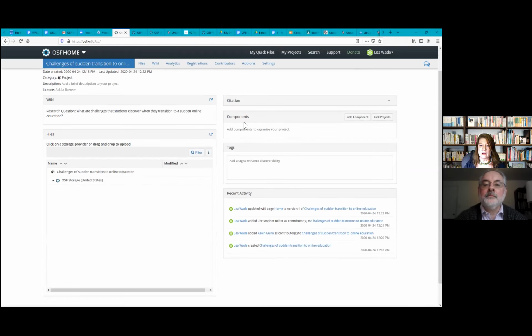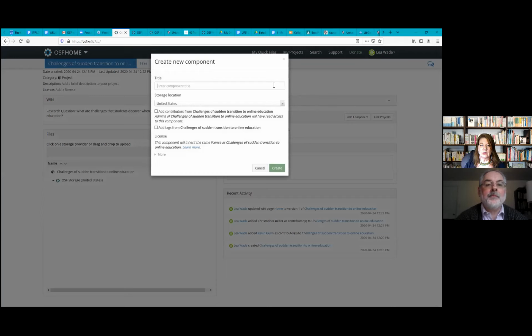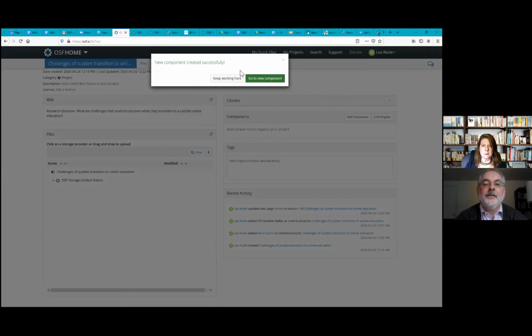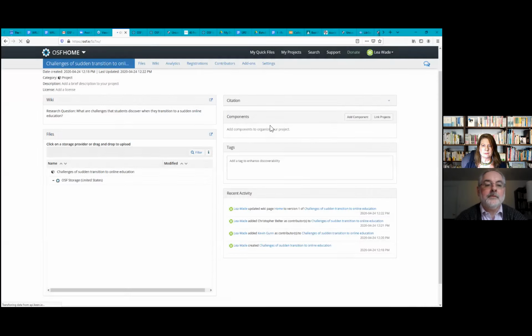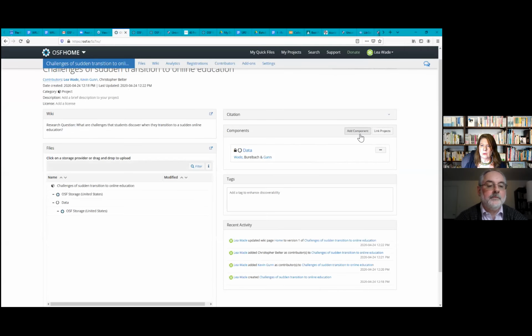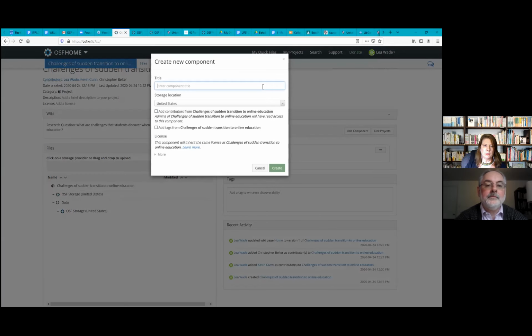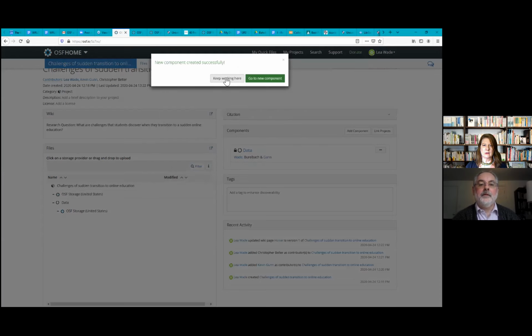Something else, this component section, this is where you can set up subfiles and it's very easy to do, just click on add component. So let's say we have a section where we're going to collect data, so we need to have a data component. And we'll go ahead and add our contributors and add tags and create that component. And we'll continue, we'll keep working on our main page. And we'll add another component. We will be doing some analysis of that data, so we want to have a separate section for that. We'll add our tags and our contributors and create that. Continue working there.